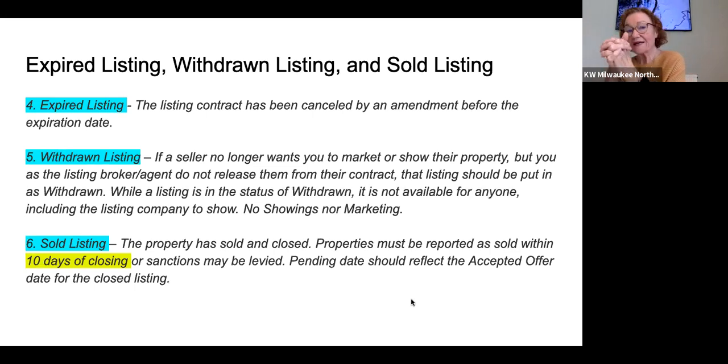Now, the next definition is an expired listing. That means that the listing contract has been canceled by an amendment before the expiration date. If it is expired, either by naturally reaching the date of expiration in the listing contract, or it is forcibly expired, then you put that into the MLS, that is the amendment that says it's expired. And remember, this amendment needs to be signed by the broker. So either Steph or I will sign that amendment with the expired listing.